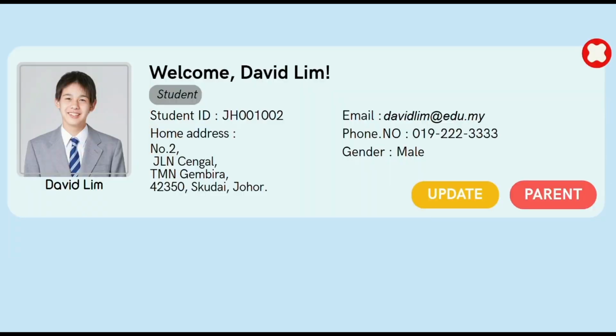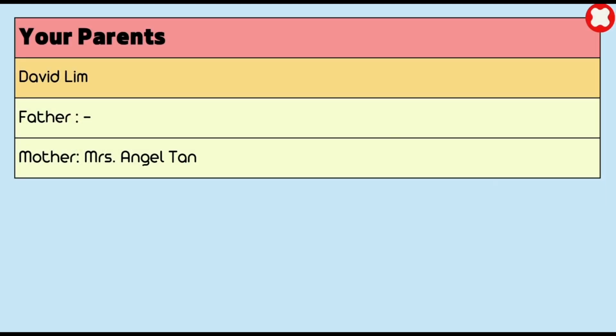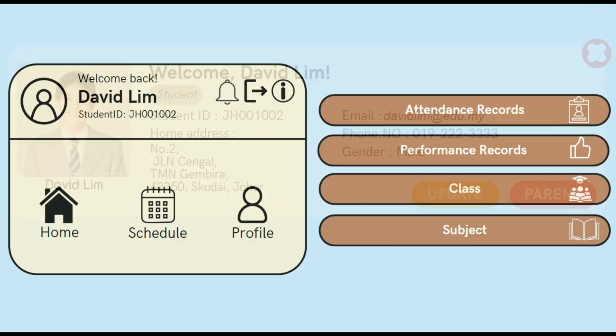To view the profile, we can click the button and it will show the profile of David Lim. User can see the details of parents by clicking the button. After it's done, we can go back to the home page.